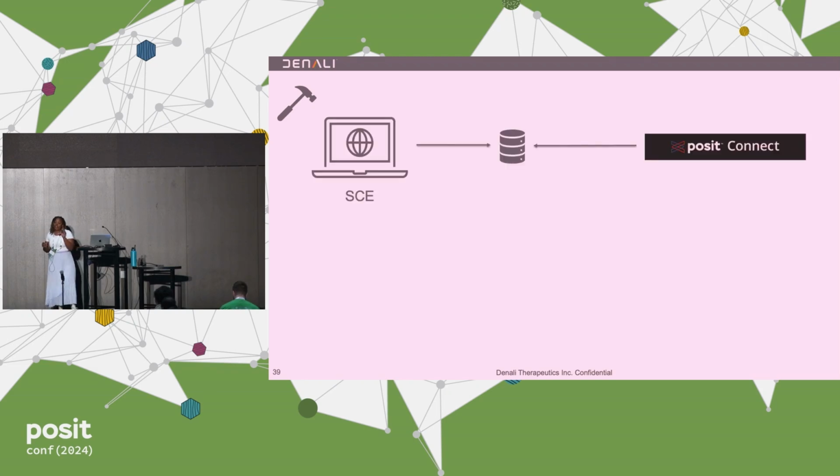Number one, how we're sharing our data between Posit Connect and the SCE. There are some limitations based on our authentication method that make it a little challenging, so we're still working out the best way to do this, and we've been working closely with our Posit admin team for this. So this should be up and running soon.